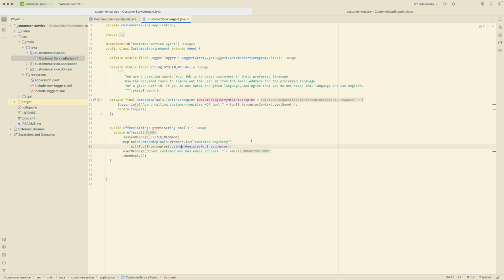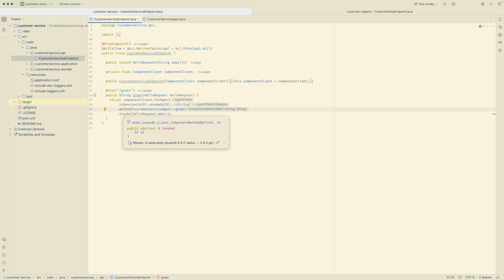We also specify an interceptor. The interceptor will be invoked before the LLM call reaches the provided MCP tool. The only thing the interceptor does here is to provide a bit of logging. Then passes on the request as is. Finally, we have the request-specific message, which contains the email from the request. We then let the agent return the reply as is. In the endpoint, when we get the string back from the agent, we also just return it as is.